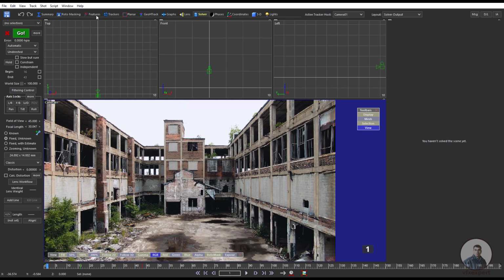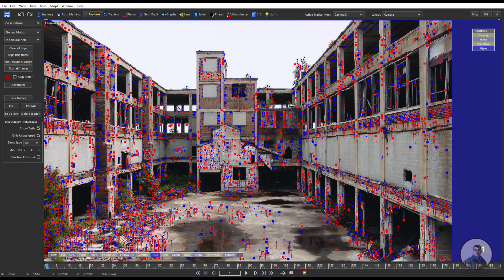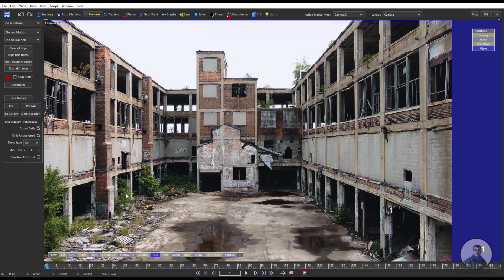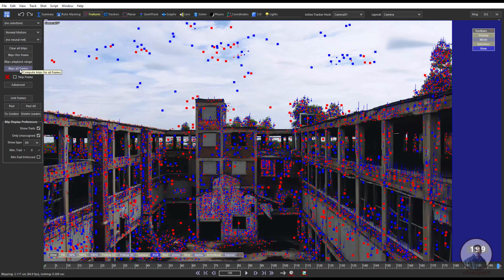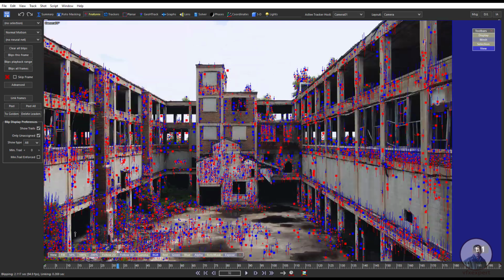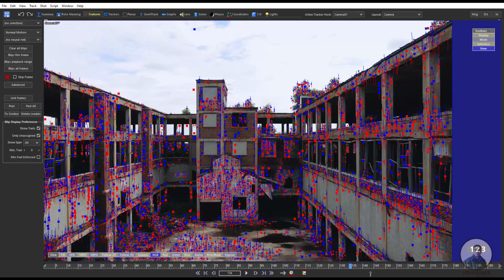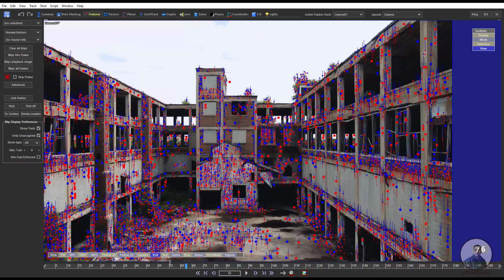Now we have to click on this features. So now we are inside this features room, or features tab. First we have to clear all these things, then click on clear all blips. Now you can see I am getting this shot here. Then after this again we have to click on blips all frames. Now just click here. Now again if you play this shot, I am getting these red and blue dots here. These are our blips.